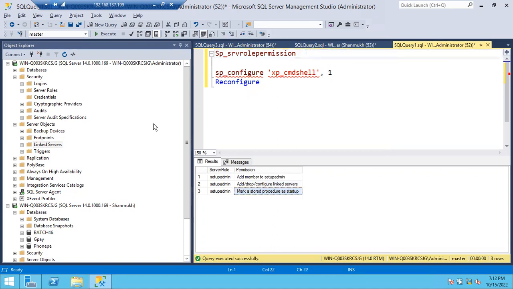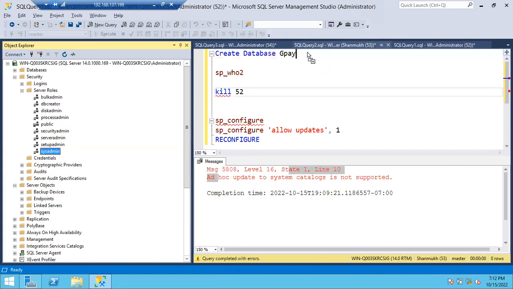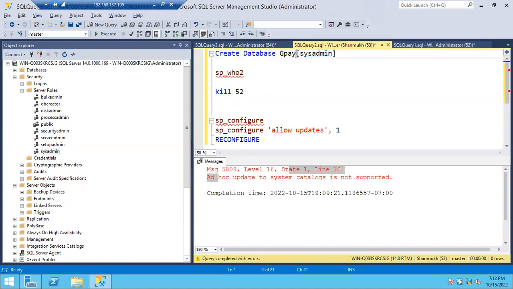Finally, you know, right, sysadmin. You know what sysadmin will do. No need to explain also. Sysadmin can do everything, but not everything he can do. Okay, not this one.